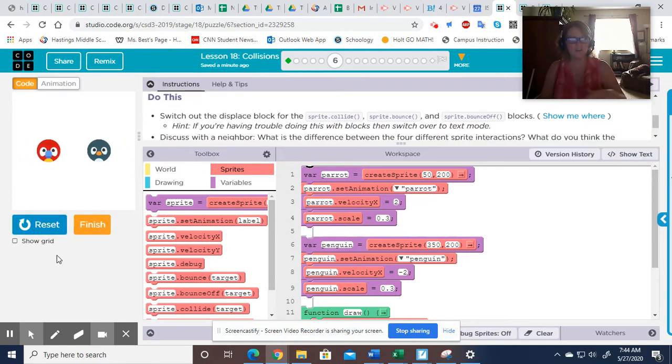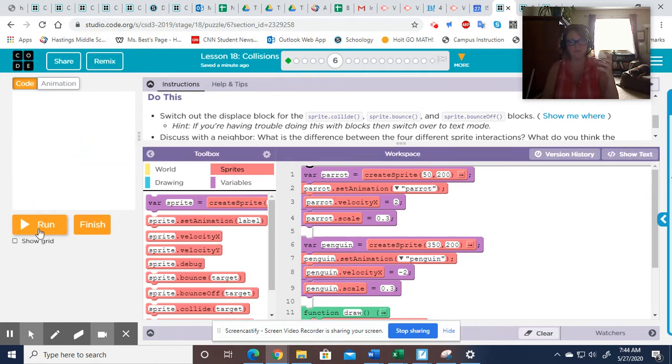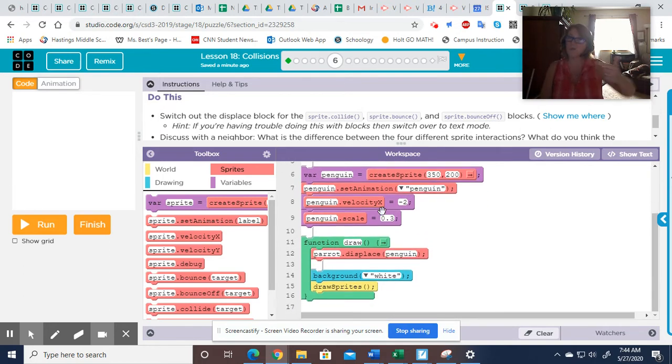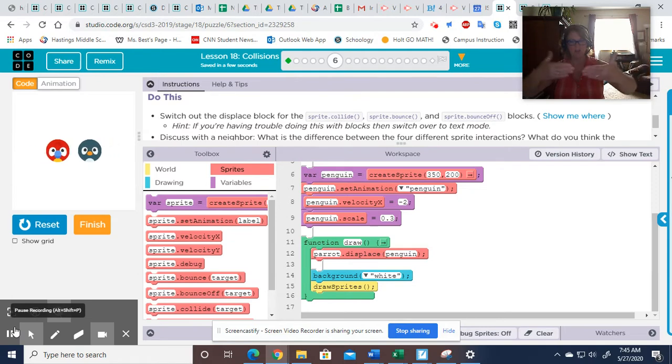So first of all, you have what they're calling a parrot and a penguin. The parrot's the red one, the penguin's the blue one. The parrot is coming in from the left side. It has a velocity of 2. Okay, so that's coming in one way. And you'll notice the penguin has a negative x velocity, so it's coming in from the right because its position is starting at 350. And here's what happens.